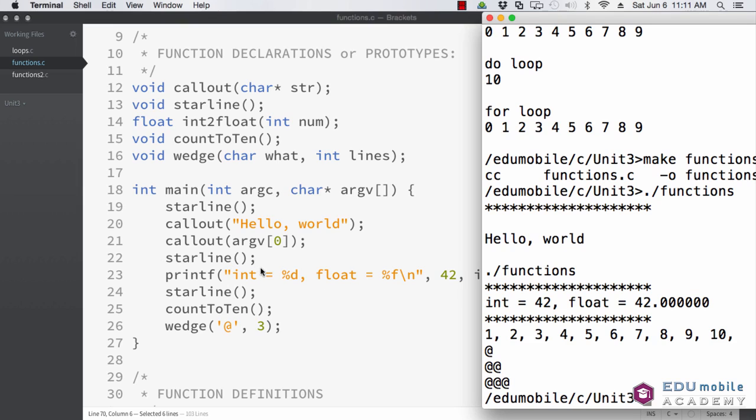Another star line. Now we're printing the floating point version of the integer 42. So int equal 42, float equal 42 point, and then 6 zeros. We have another star line. We have count to 10. That worked. And then we have wedge with an at and 3 lines. So we have at.